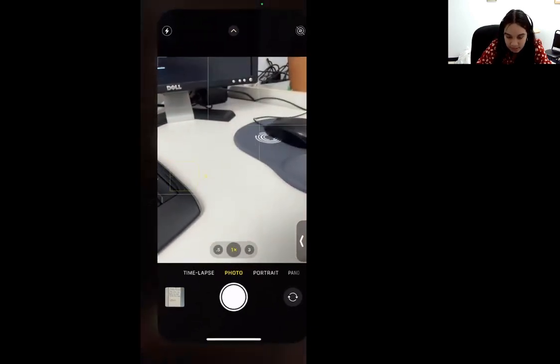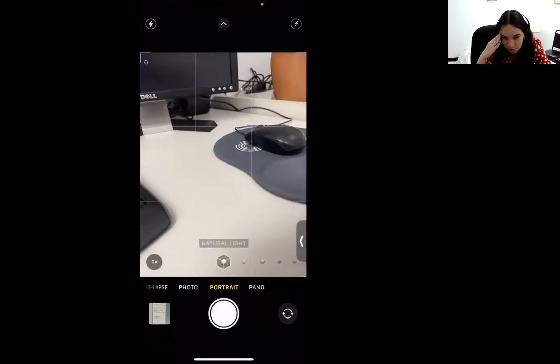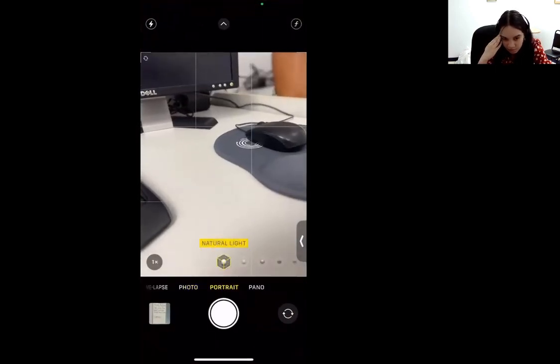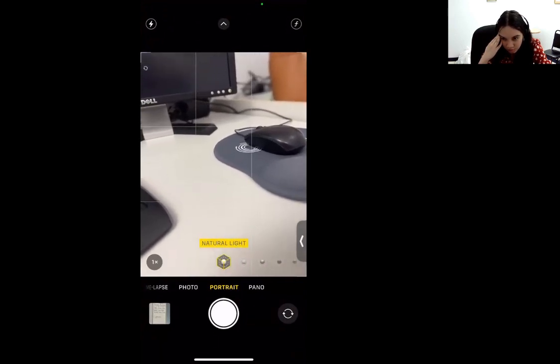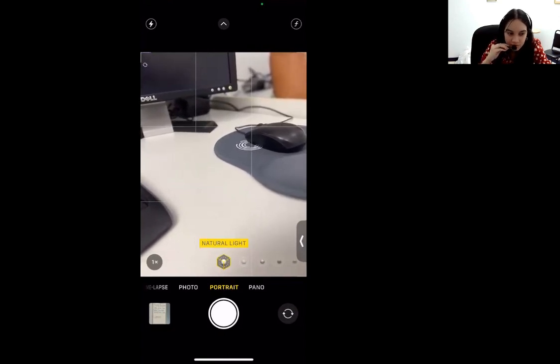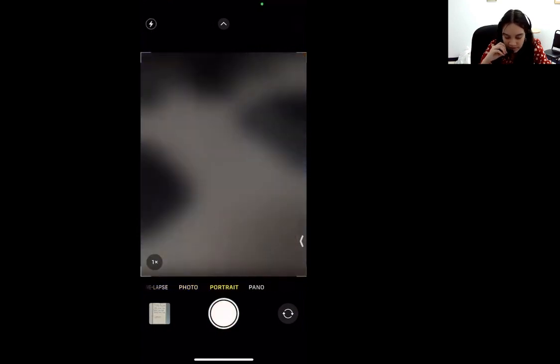I don't have portrait on my 6. Yeah, portrait is a newer thing for newer phones. You could also do portrait mode with videos. What was that? Oh, I couldn't hear you. Videos would be the same as portrait on mine? Yeah, it would be the same, yes.